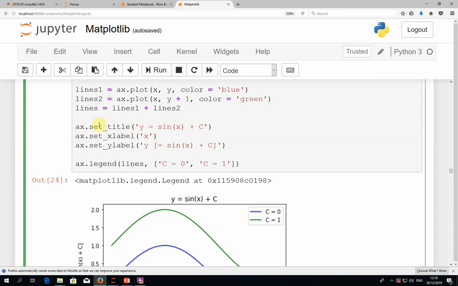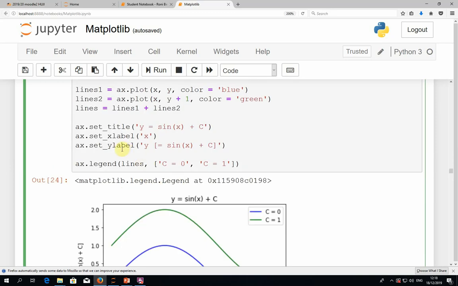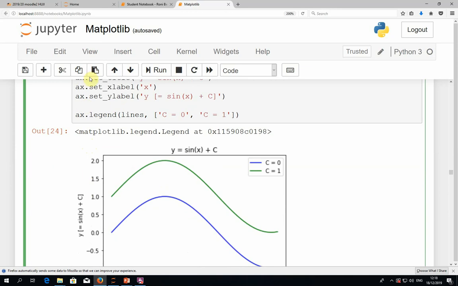So the axis object has a set title function, which will create a title for this axis, and we have the set x label. We set the label for the x-axis, or likewise the y label, set y label. We set the text annotation for the y-axis. And we also have the legend function, which will create this nice looking legend at the corner of the figure.